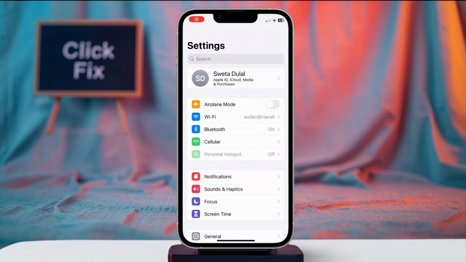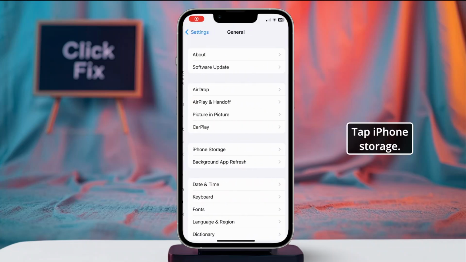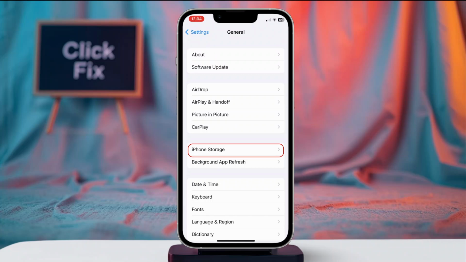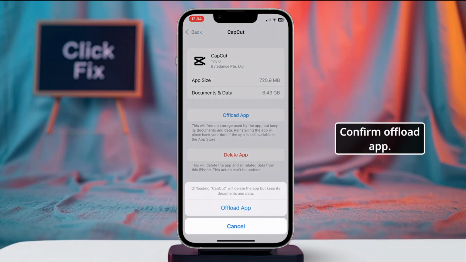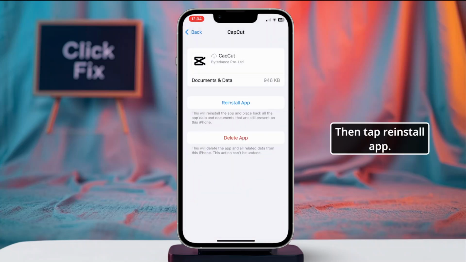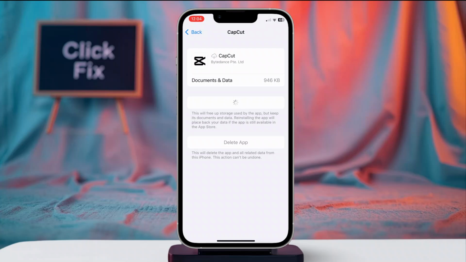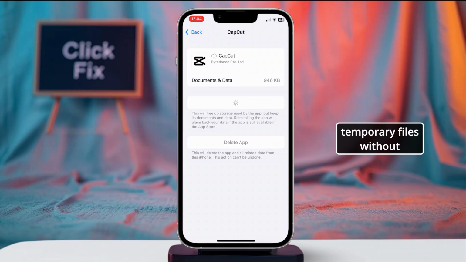Method 2, clear cache for apps. Go to Settings, tap General, tap iPhone Storage. Now, select any app using a lot of space. Tap Offload App, confirm Offload App. Then tap Reinstall App. This removes cache and temporary files without deleting your account.